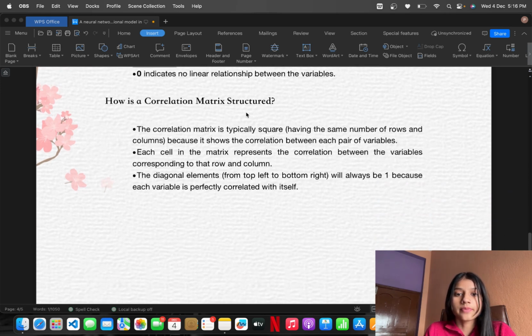How is a correlation matrix structured? The correlation matrix is typically square, having the same number of rows and columns because it shows the correlation between each pair of variables. Second, each cell in the matrix represents the correlation between the variables corresponding to that row and column. The diagonal element from top left to bottom right will always be 1 because each variable is perfectly correlated with itself. This last point we will see in our output of the code.